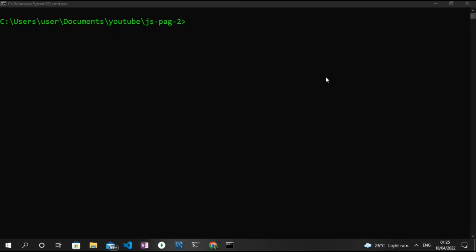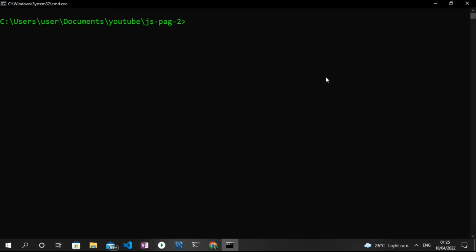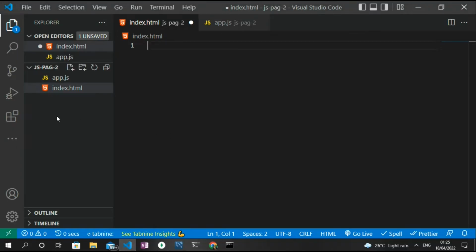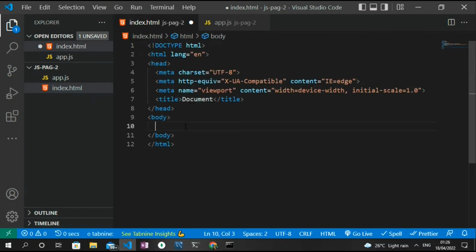So the next thing we need to do is to create the files for our projects. I already created a folder in my terminal, and then I opened up the folder in my VS Code and then created two new files, the traditional files in web development, that is the index.html and the app.js file. So in this index.html file, I'm going to generate a boilerplate by typing the exclamation mark, and with the help of Emmet, I'll generate an HTML template.